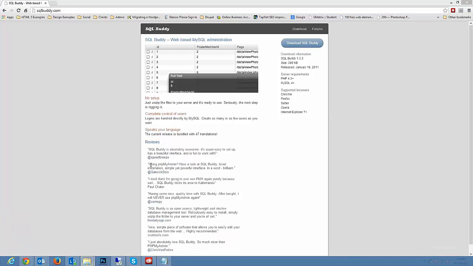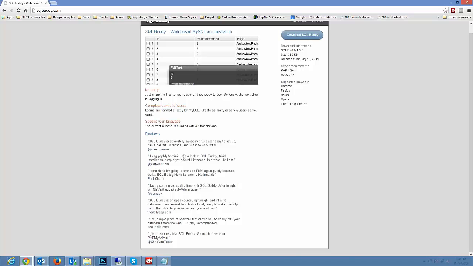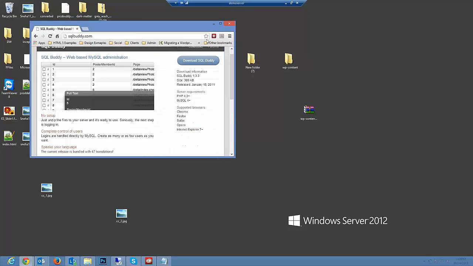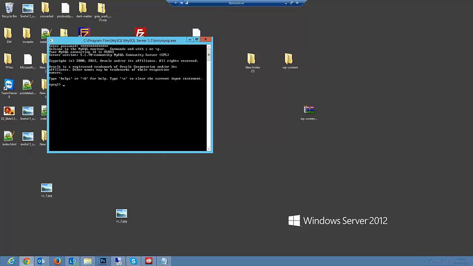It's very easy to download this one. Not sure if it's that good though. Reviews, let's have a look. Speaks your language, blah blah blah. Using MySQL, SQL Buddy travel installation, simple yet powerful interface. Brilliant. So a lot of people use this one. So that's SQL Buddy. But we're going to use phpMyAdmin, so we're not going to be using this one. I'm just going to close that down.